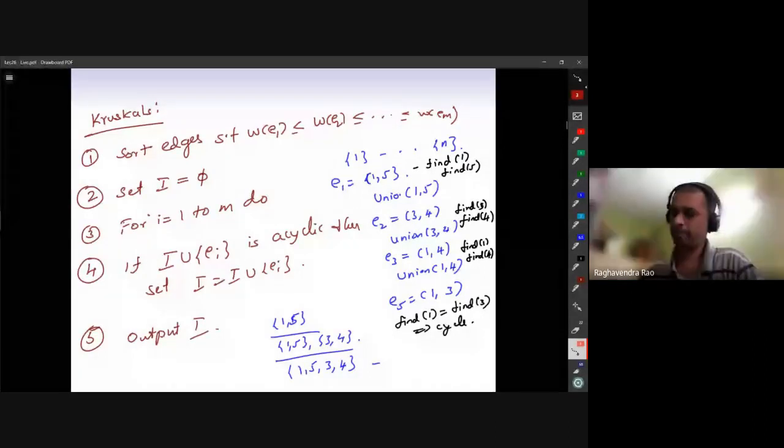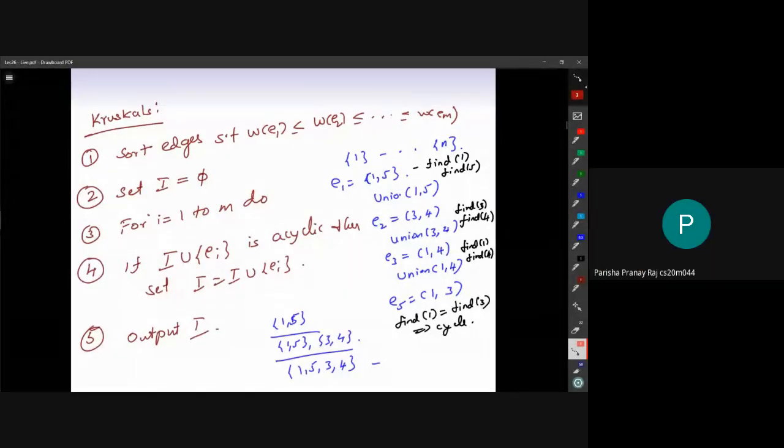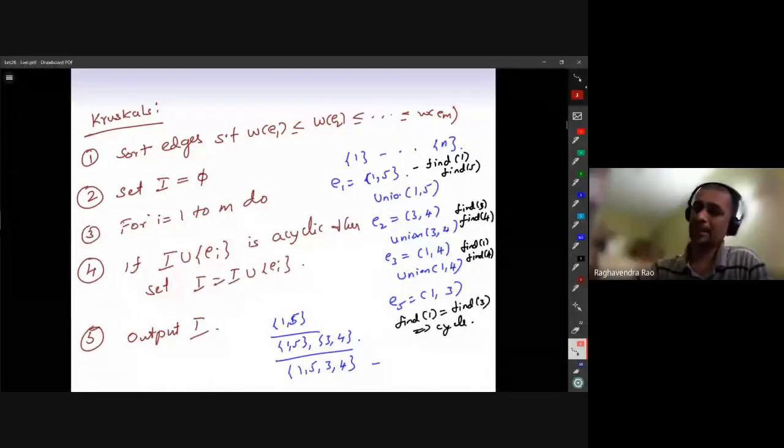So we are making the sets union because we are accounting for the edge that is added in I. Okay, sir. Thank you, it is clear now. So the only problem is checking for a cycle. That is what we are implementing with this set.